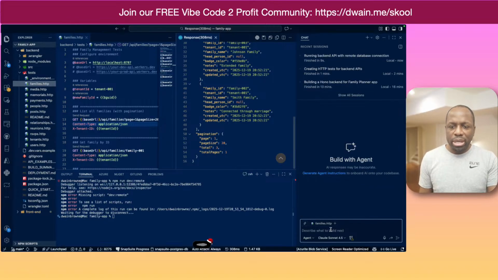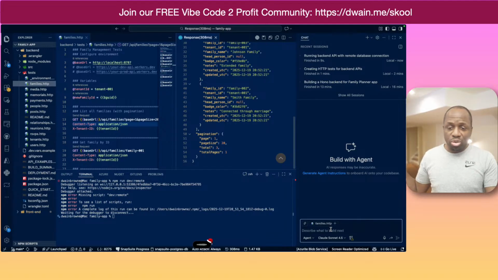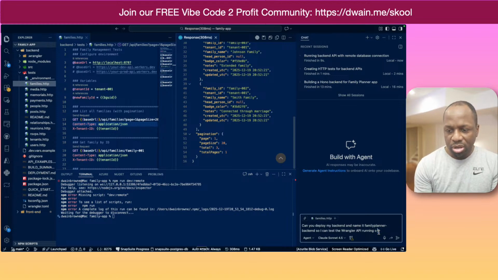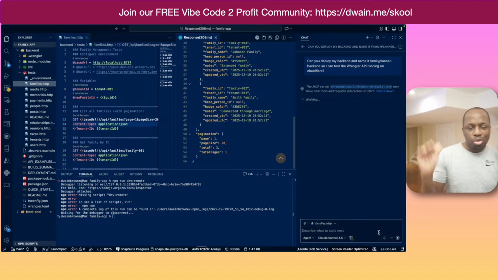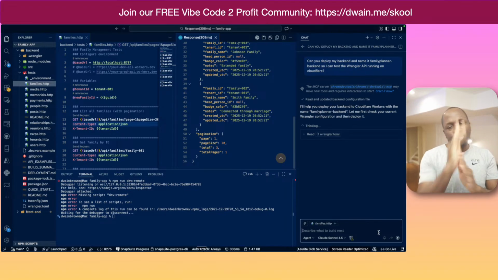Can you deploy my backend and name it Family Planner - Backend so I could test the Wrangler API running locally? The running on Cloudflare. Right. So instead of me going through GitHub and pushing over or whatever, I'm just going to push straight to GitHub just so at least I could get this going.